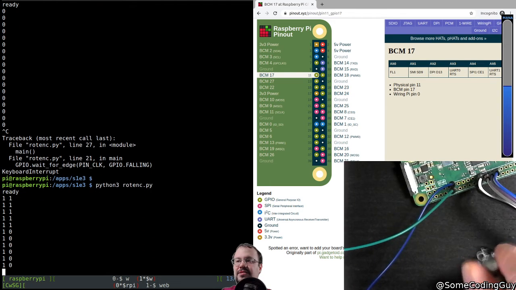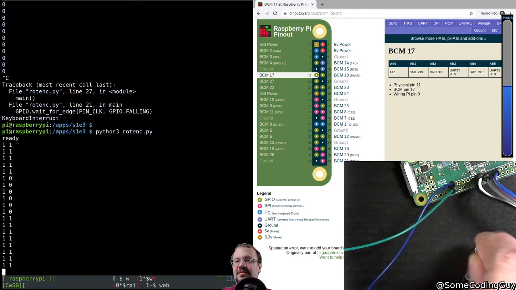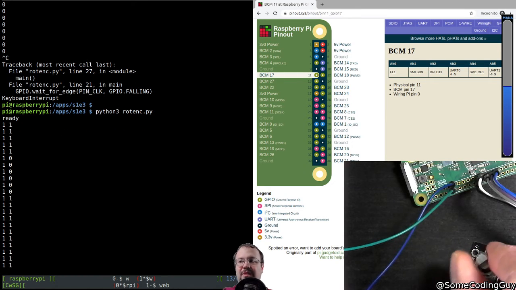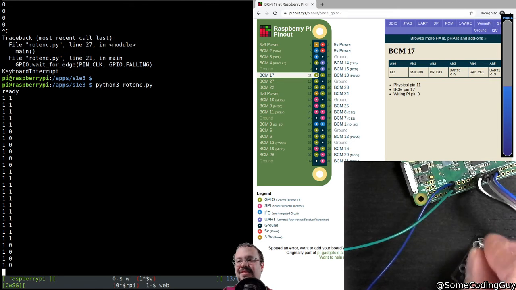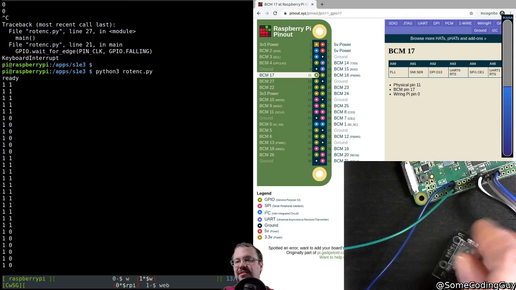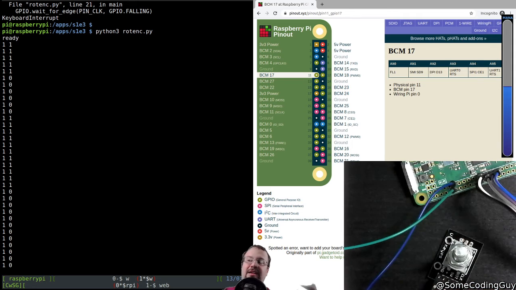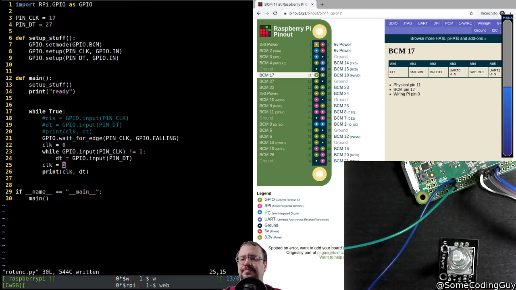And you'll notice when I turn it to the left, I'm getting a 1 on data. Now clock's always going to be 1 because that's the end of the read that I'm doing. But when I turn it to the right, magic, it's a 0. So we read that encoding off it, and now we know based on the moment that we're reading it that this data pin basically tells us which way we're going. So I'm going to stop that.